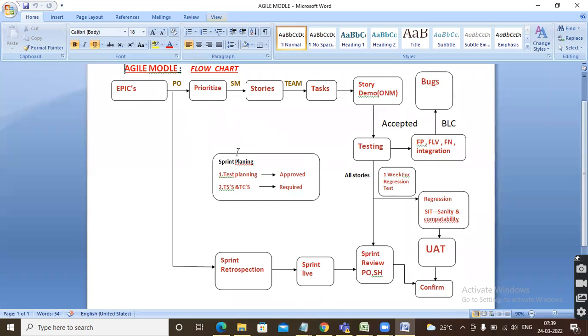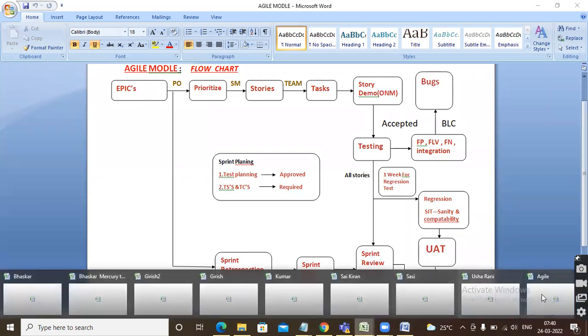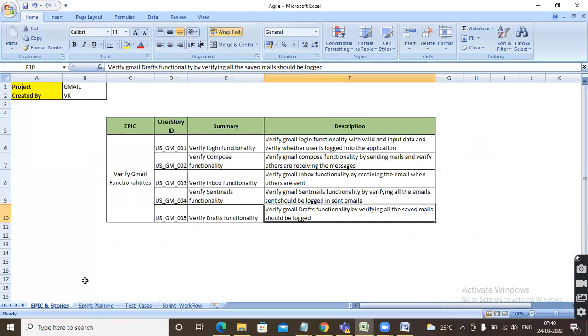Right. So let me try to learn. I will show you practically on the JIRA tool how we can do all these things, how we can perform all these actions. But before that, let me show you one document. See here, usually what will happen, guys, first epics will be there, epics and stories will be there.